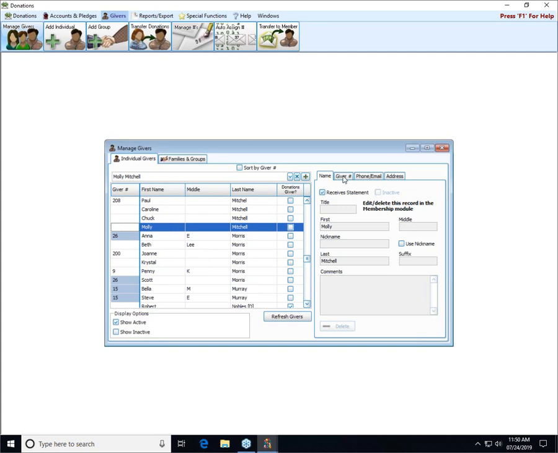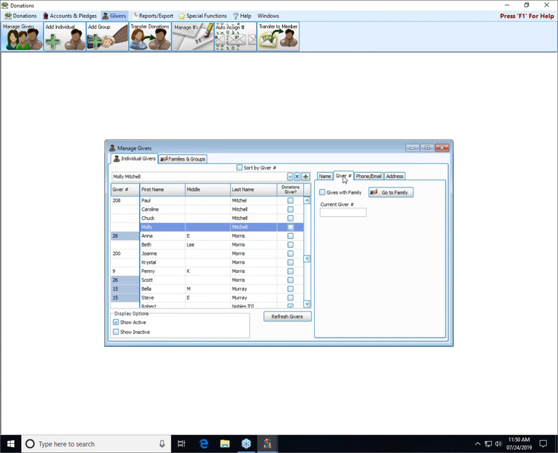And now upper right, I'm going to click on this giver number tab. And I apologize, I'm about to go over our 20 minutes. If you need to leave, you can exit the room, but I shouldn't be too much longer here.